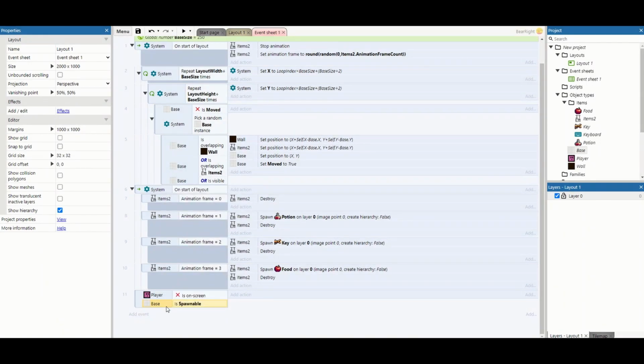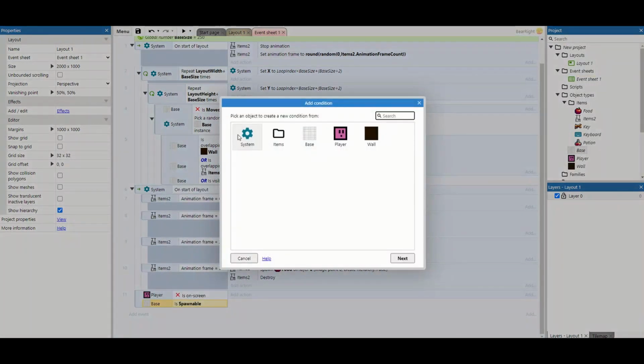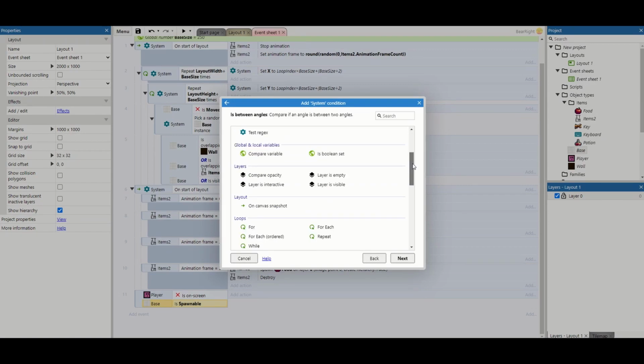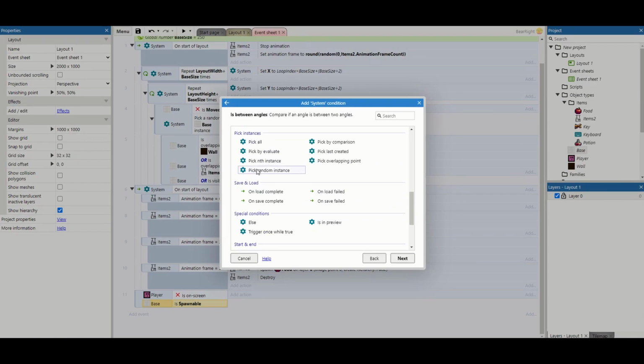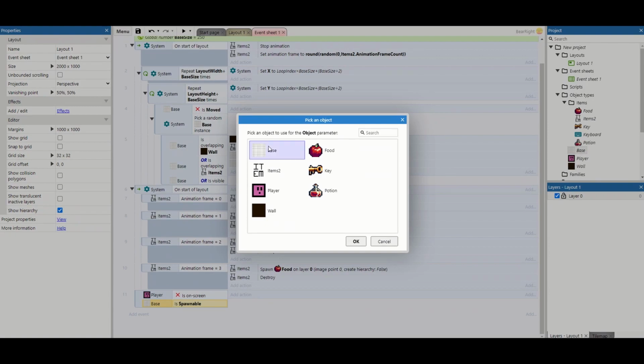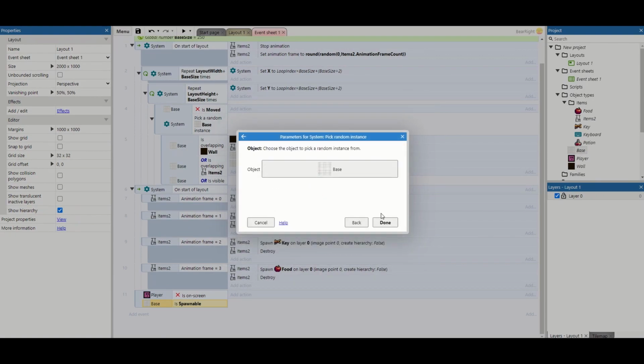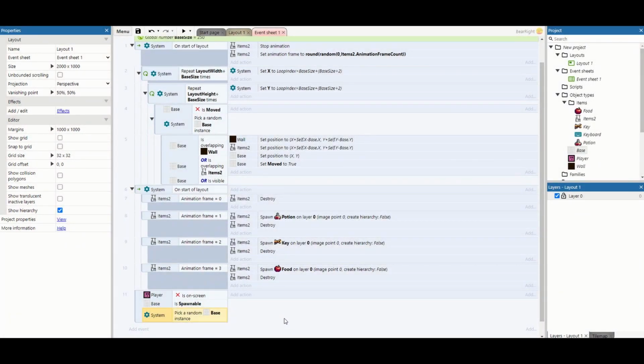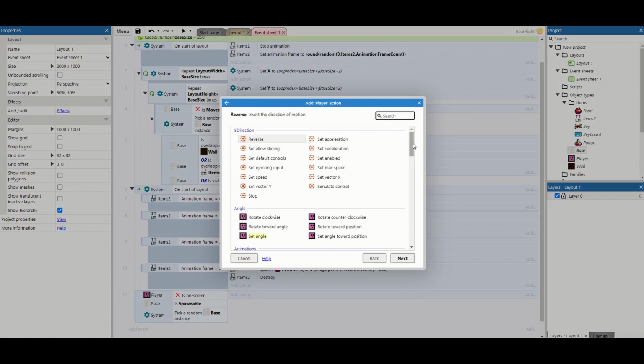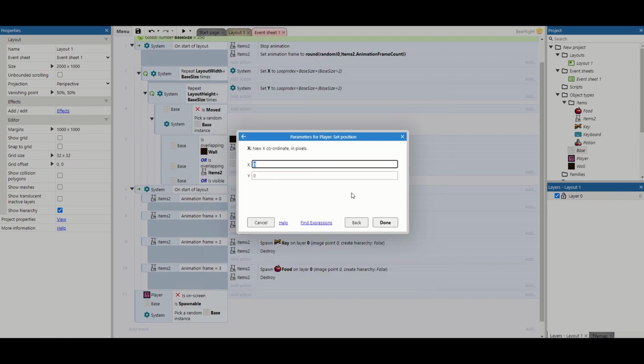We're then going to add another condition onto this. We're going to system, scroll down, and we're going to pick a random instance of base. So we're spawning in a random position. Once we've got that set up, we can then take the player and just set the position. And this is going to be base.x and base.y.